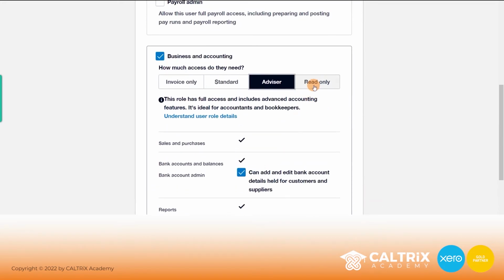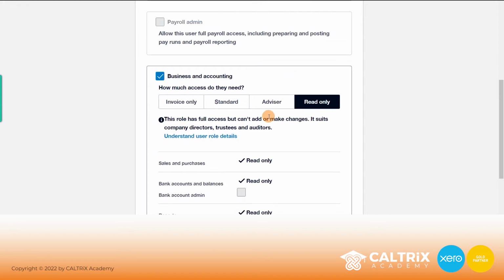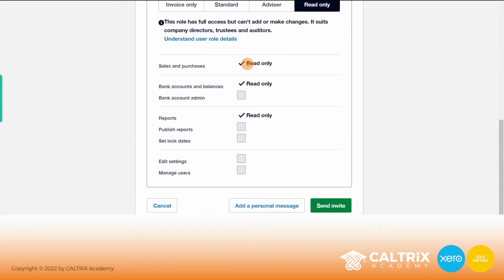The last one, the read-only access. For the read-only role, they can have full access but they cannot make any changes in Xero. It's best recommended for company directors and auditors. They can see everything here. They can read all the sales and purchases, read all your bank accounts and the details. And of course, they can see all the reports like P&L, balance sheet, etc.